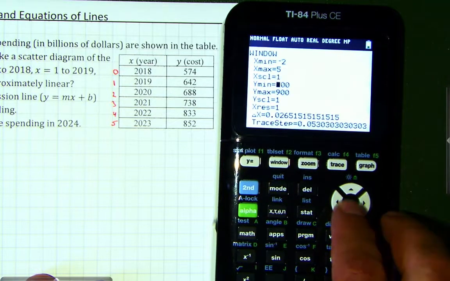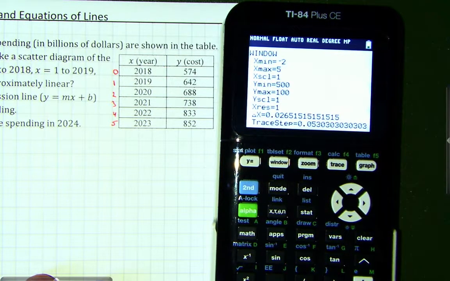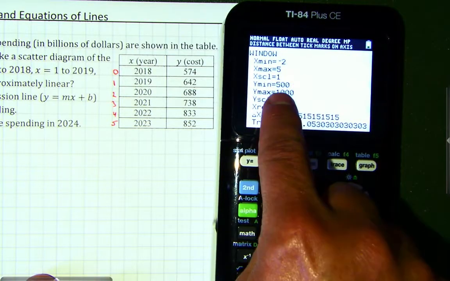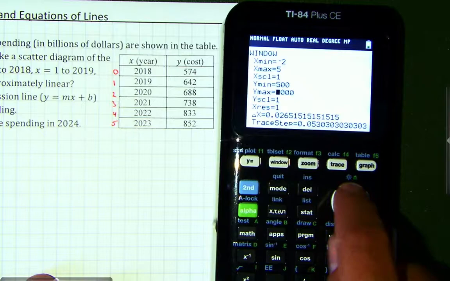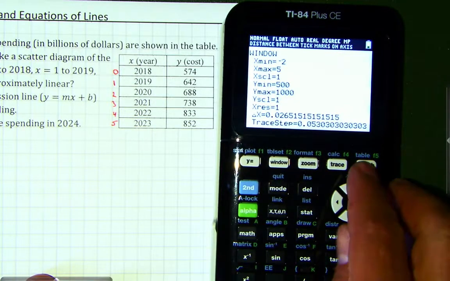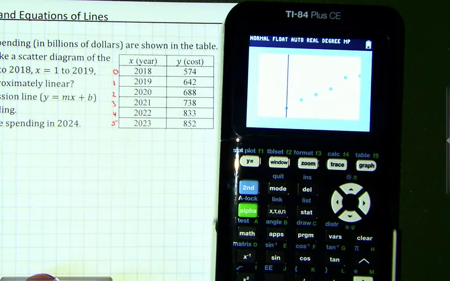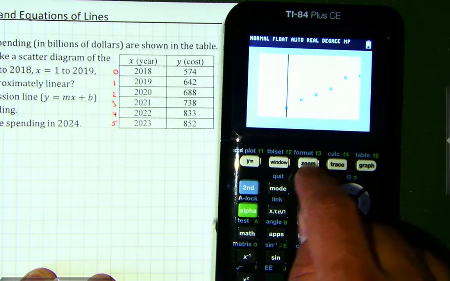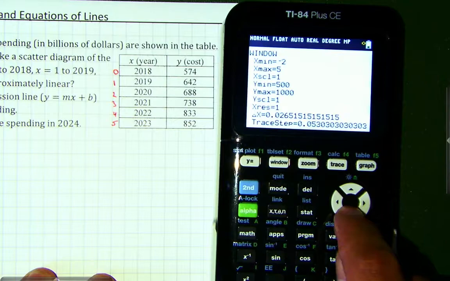So you want to play around with your window settings, your minimum and maximum for your X. The scale is half, and you want the little lines. You can, but for now I'm just going to leave it at 1. And I can still see it there. Let me go and click 1200.